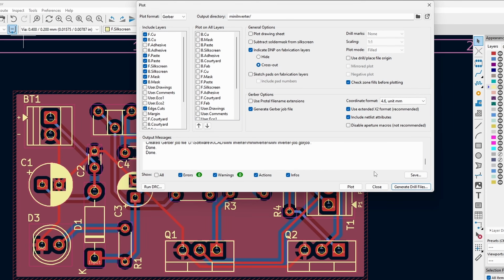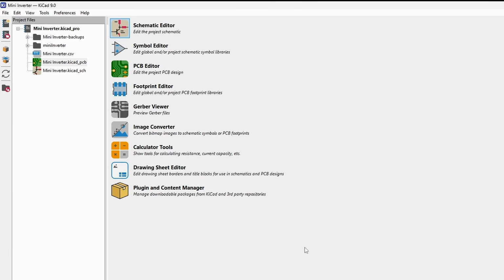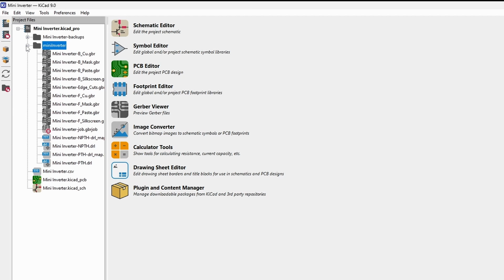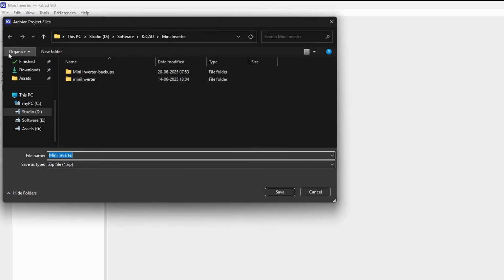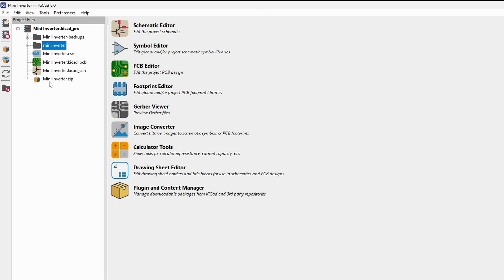Now close the plot window. Go back to your main project window and select the Gerber folder. Click the plus icon to view all your generated files. To zip everything, select the Gerber folder and choose Archive All Project Files. Click Save to create the zip file. You can now upload this zip on any PCB fabrication website to get your board manufactured.